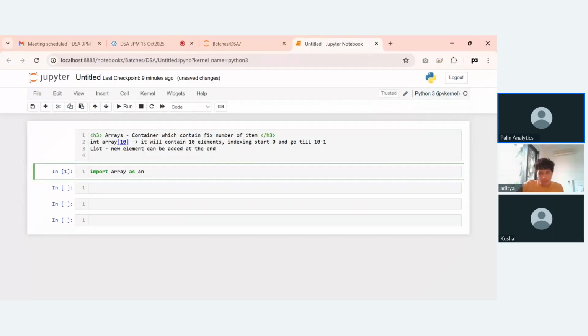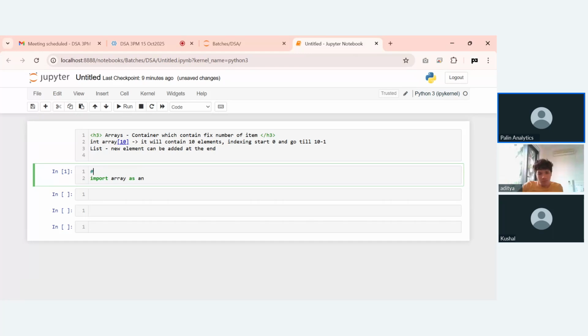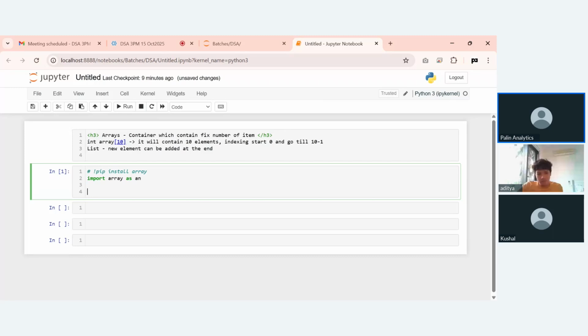Sometimes it returns an error saying the array package does not exist, so you have to install it. I'll write it over here, and later on you can refer to it. Pip install array, and it will install array by downloading from the external server.